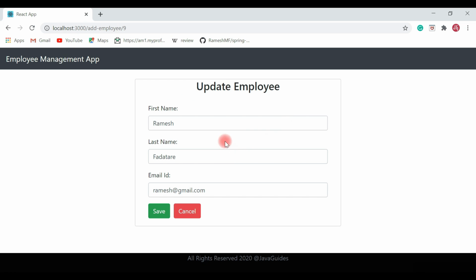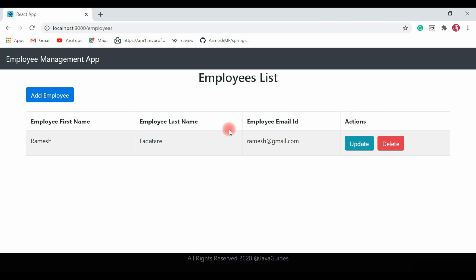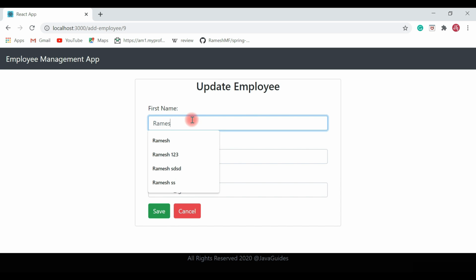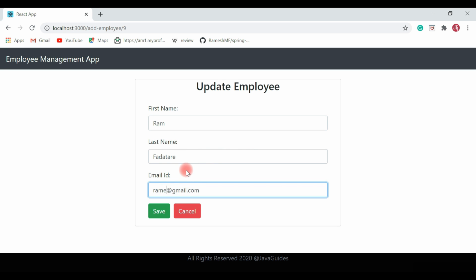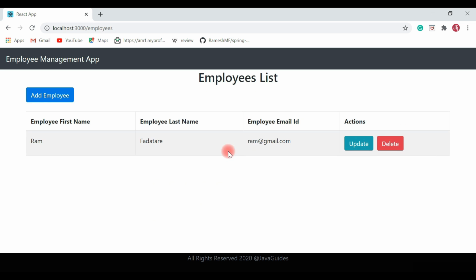Alright guys, now what we will do, we will update the employee. So I'm going to update this Ramesh employee. Click on update button and let's change the first name from Ramesh to Ram, and email ID from Ramesh to ram@gmail.com, and hit save. Yeah, here we go. First name and email ID are changed. Alright, we have successfully updated an employee.